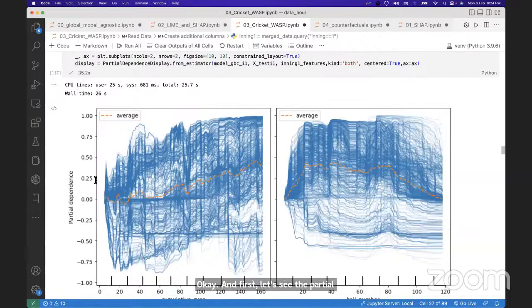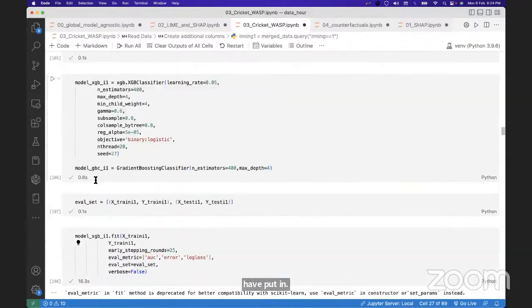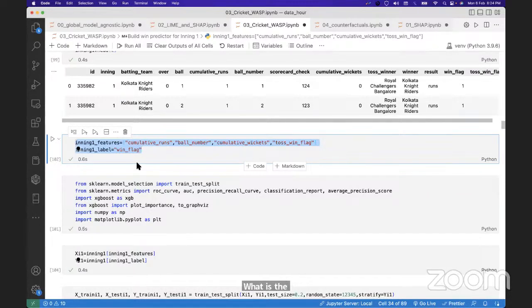First, let's see the partial dependence plot. I want to know how each of the features that we have put in matters. Let me pull out which features we have used. For the innings one win predictor, we have used cumulative runs, basically how many runs have been scored till a particular stage. What is the ball number? Say if it is the 12th over, then 72. Then how many wickets have been lost, and whether the team won or lost the toss. I just wanted to add that variable and see. So these are the four features that we are using to build a win predictor.